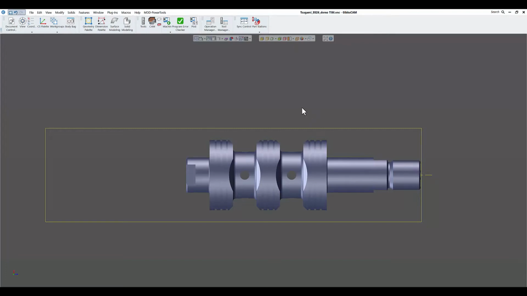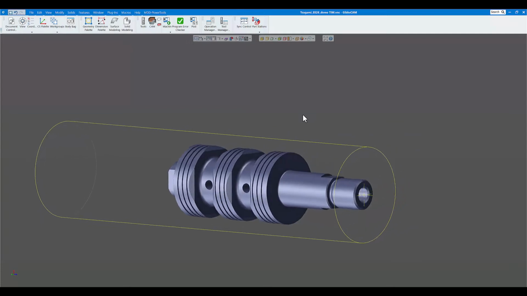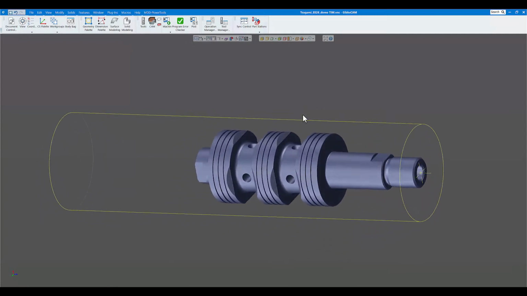Welcome everyone. In this GibbsCAM video, we're going to show you how to program a Swiss machine. In this case, it's a Tsugami SS26. You can see my part here. This is what we want to program.